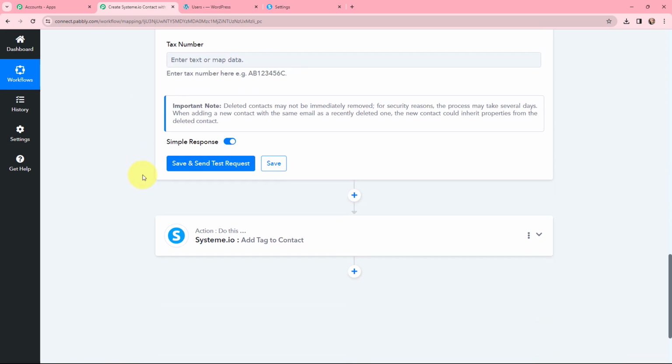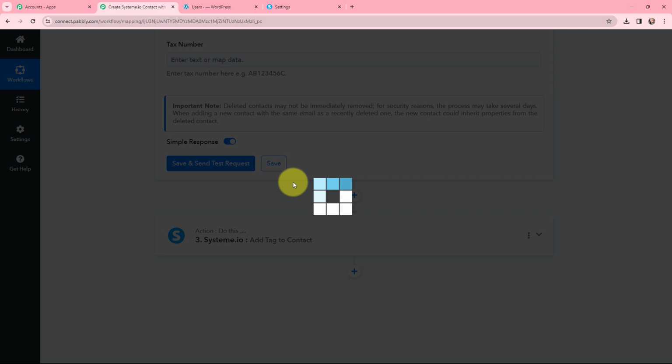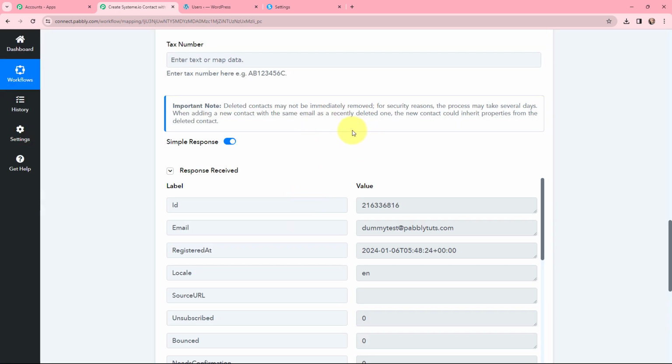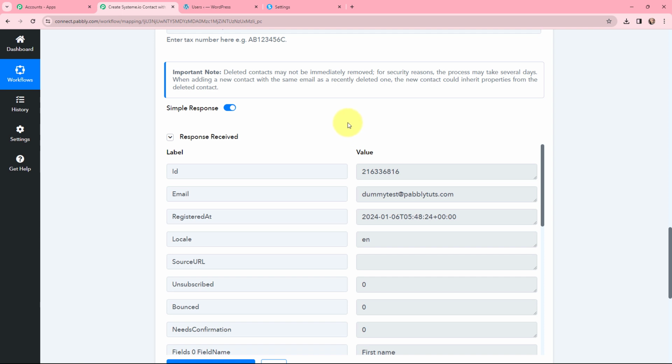Now here I'm going to click on Save and Send Test Request. And here you can see that I have received a response, and this is a positive response. Here a contact ID is also generated. That means a contact would have been created in system.io.